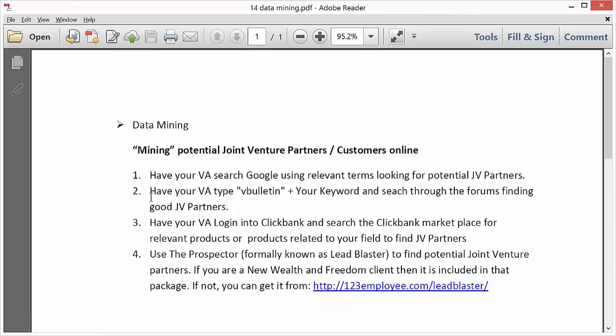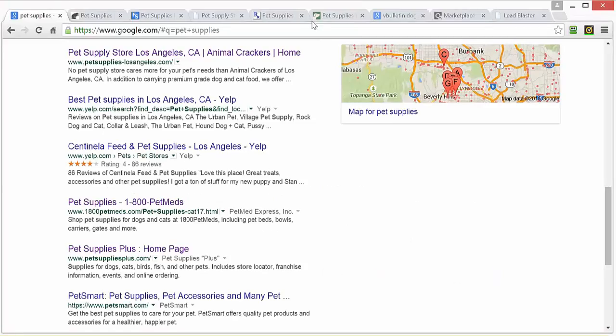Method 2 is have your VA type vBulletin plus your keyword and search through the forums finding good JV partners. vBulletin is an online forum software. It's a forum platform. So basically you can find online forums in your niche by doing a keyword search, using a keyword in your niche plus vBulletin. So let's take a look at what that looks like.